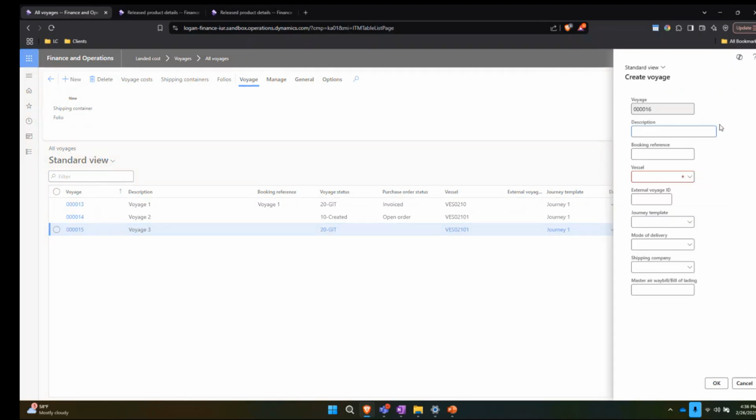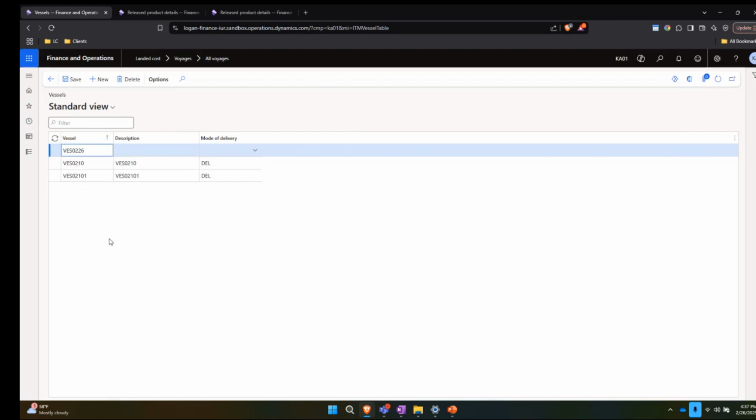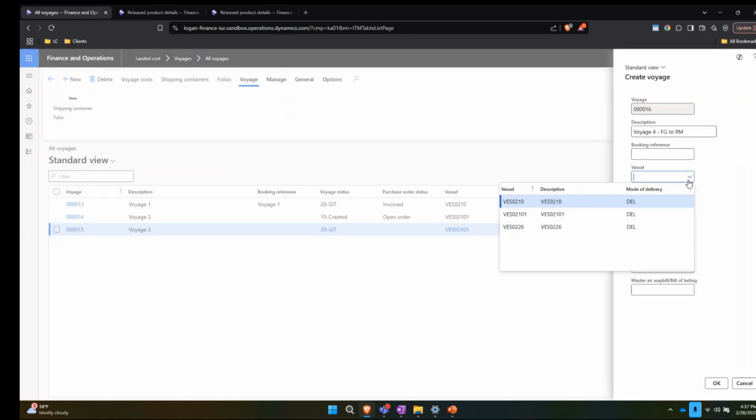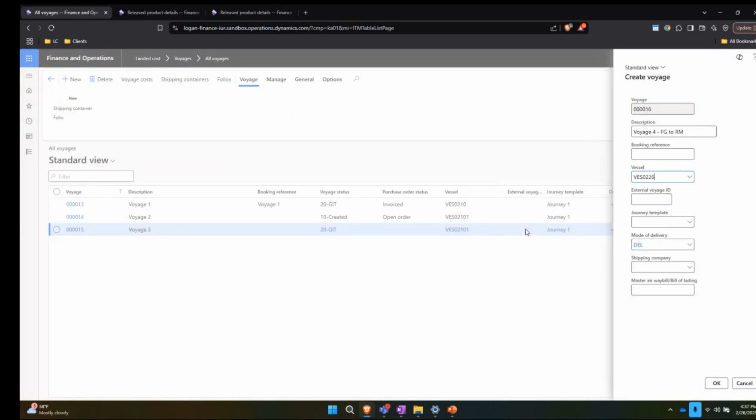We'll set up any sort of description that you want. It's going to be voyage 4, FG to RM. And this is where we assign our vessel. You can reuse vessels, as you can see here, or you can create a new one. Vessel date, and then description, and then mode of delivery. I only have the one set up, so we'll use that. Go back and assign the one that I just created.